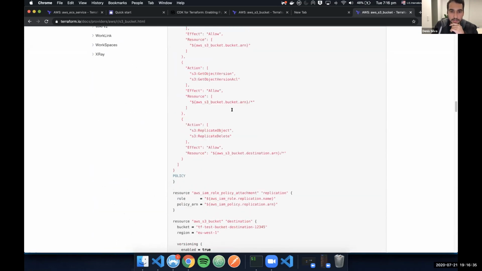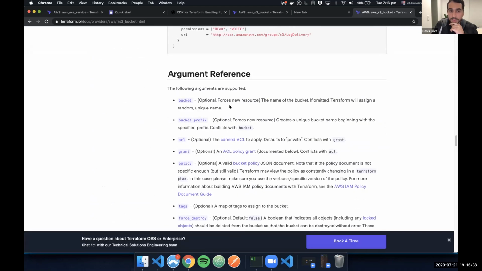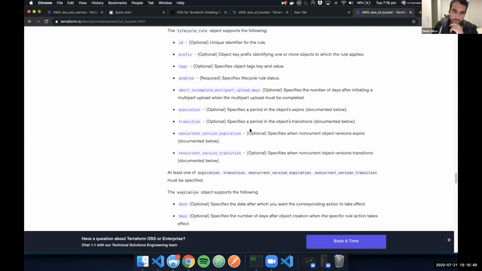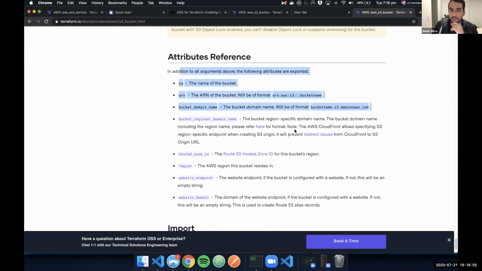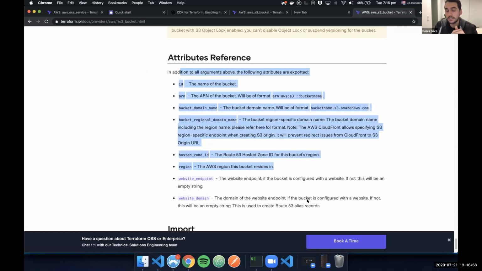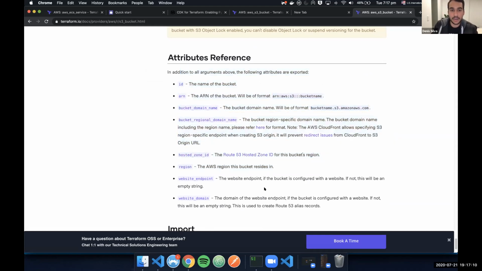And here, if you scroll down, there's a full list of everything you can set for a resource. So this is called argument reference. And if you keep scrolling down, you'll find an attributes reference. Basically, attributes reference are the outputs. After creating these S3 buckets, what can I query in this resource, basically? So after setting it up to be a website, I can come here and get the website endpoint.